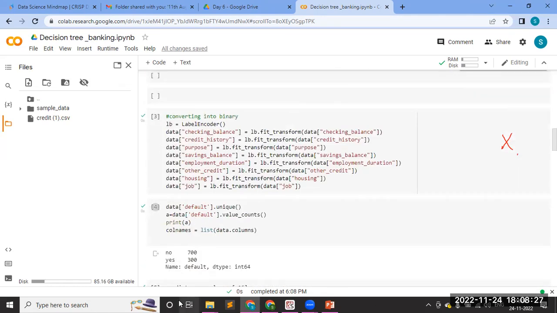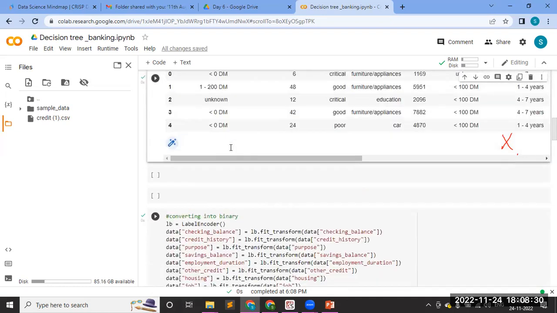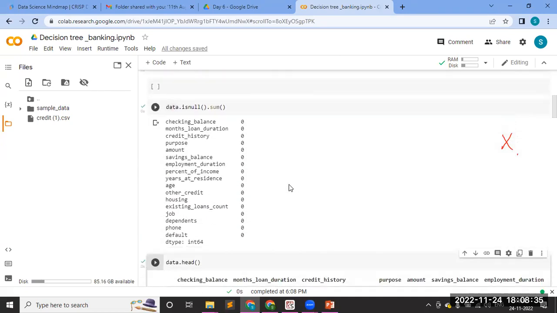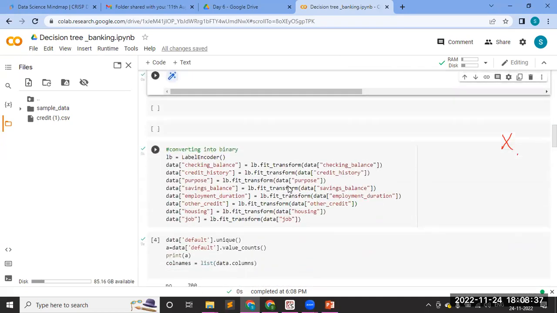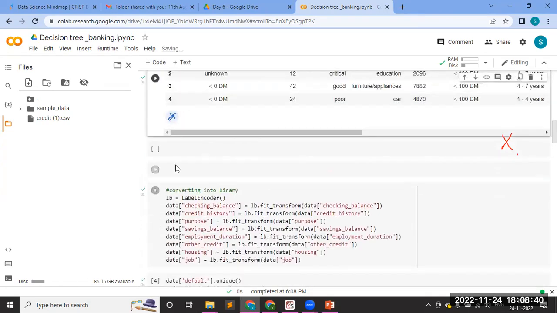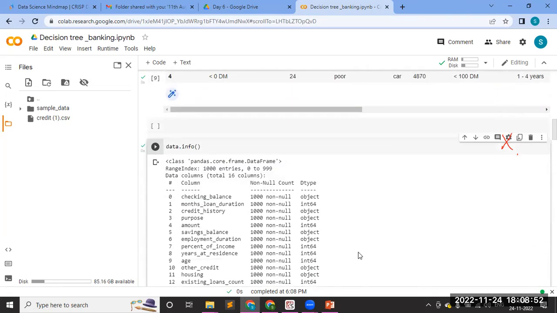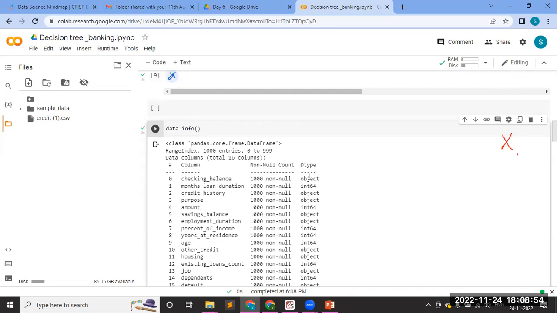And then see what the various data types are. You can go with info. To understand what kind of data type each and every feature holds, you have to go with data.info and run it. So we can see object: checking balance is an object. Months of loan duration is an integer. Credit history is also an object, and purpose is also an object.